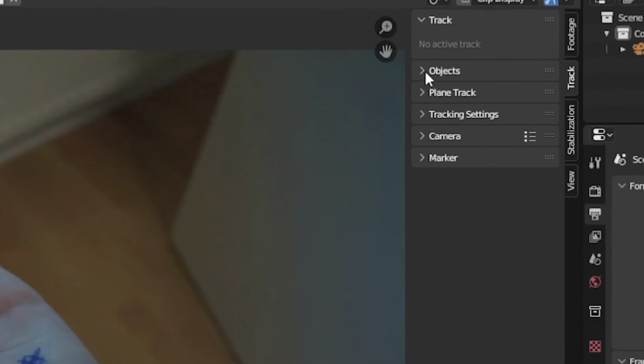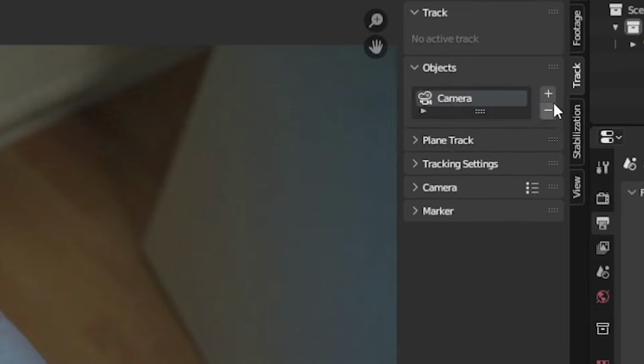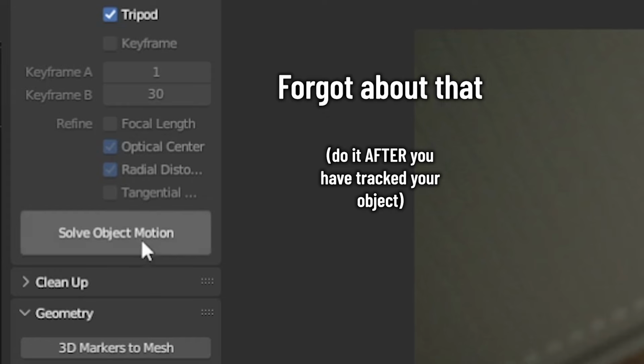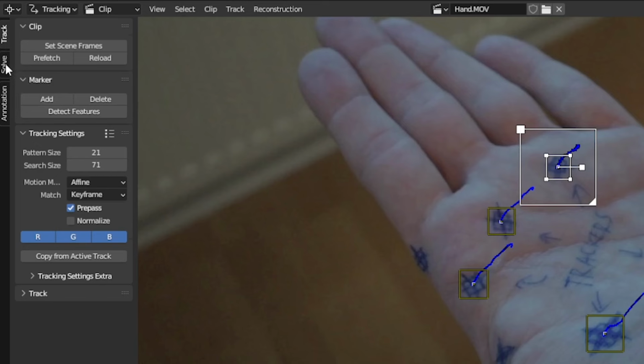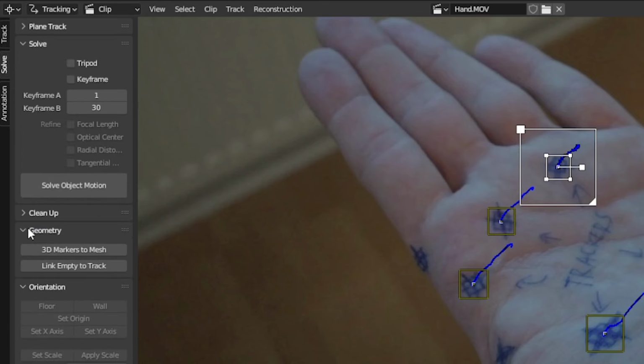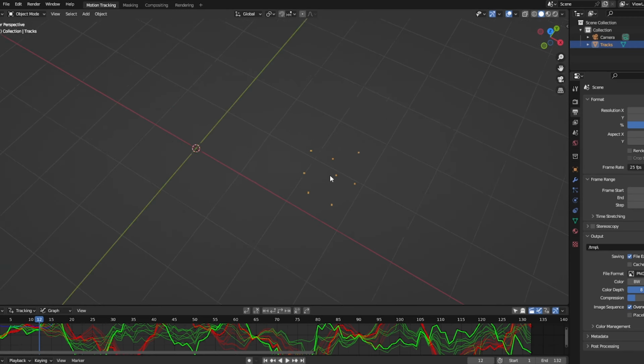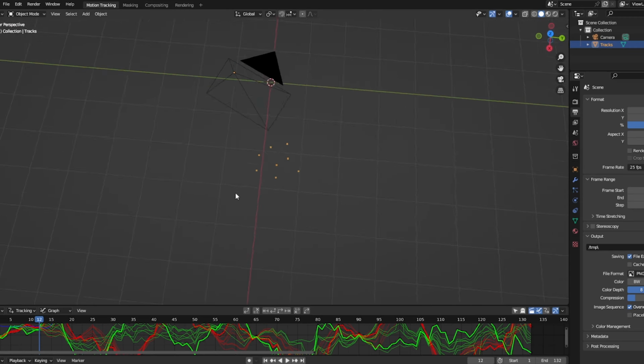Object tracking. You can track individual objects as well. In the track panel on the right, in the Objects dropdown, click the plus icon to add a new object. Now you can track features on a moving object. Oh, you also have to solve object motion. Open the Solve panel on the left, drop down Geometry, and click 3D Markers to Mesh. This will create a vertex cloud with a vertex placed in every one of your trackers.